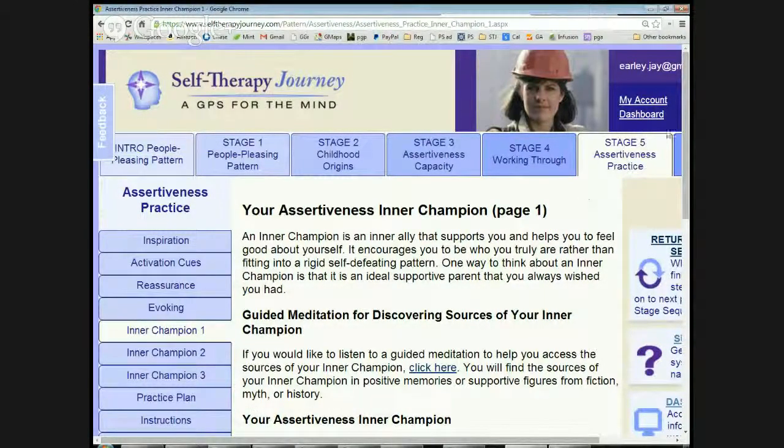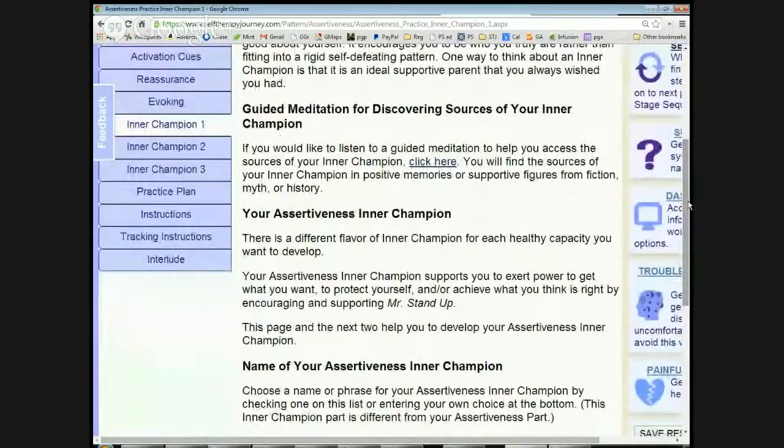Okay, so now this page is designed to help you develop your inner champion. Your inner champion is a healthy part of you that supports you in feeling good about yourself and being yourself. You can think of it as a cheerleader or maybe an ideal supportive parent. You can develop an inner champion for each capacity. In this case, you're going to develop your assertiveness inner champion.